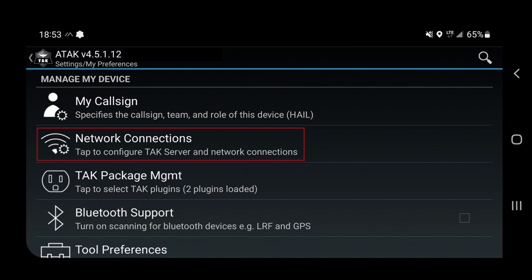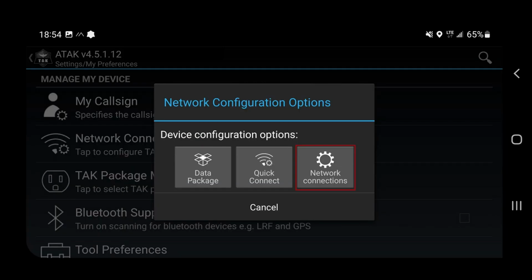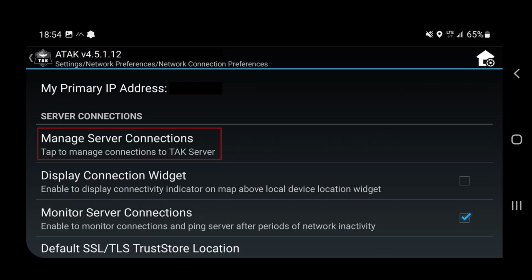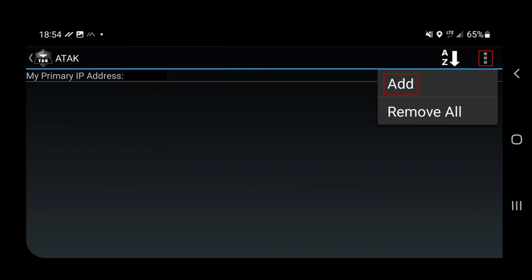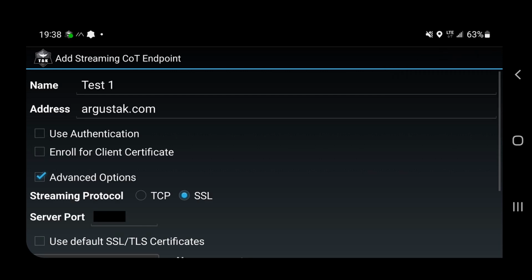Now that we've taken that tangent, you're going to go to Settings. You're going to go to Network Connections. You're going to go to Network Connections again, and then you're going to go to Manage Server Connections. So there's a lot of buttons to click through, I'm not going to lie. On ATAK, there's a lot of buttons to get where you need to go. It's going to take you to this blank screen. You're going to click the three buttons up in the right-hand corner. Click Add, and it'll bring you to this page.